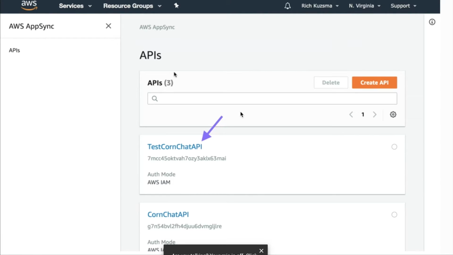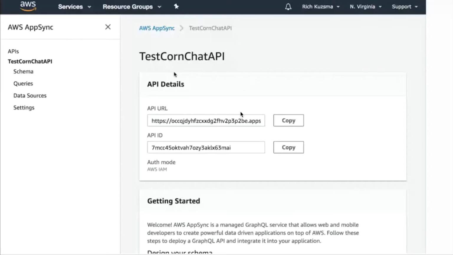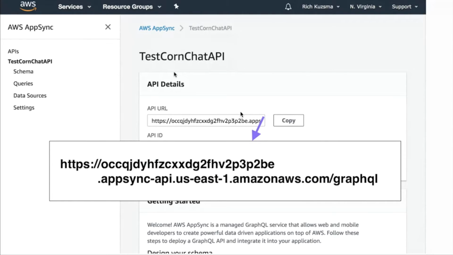How does it work underneath? Well, when you define a GraphQL API in AWS AppSync, you literally go to the AppSync console. You just go there and click on Create API. In my case, I've already created one called Test CornChat API. If I click on that, it shows me some of the details about it. The important part here is this API URL. That's that crazy, indecipherable domain that we had on the previous slide.